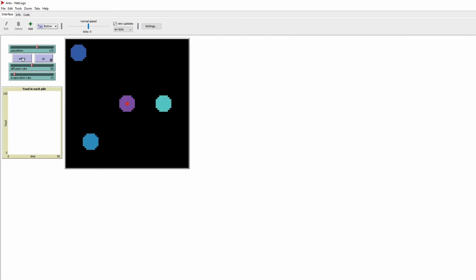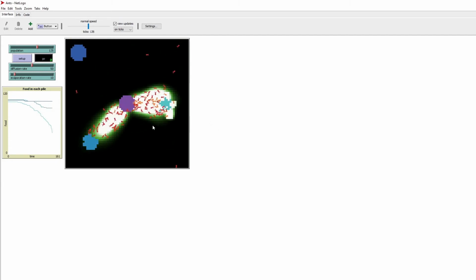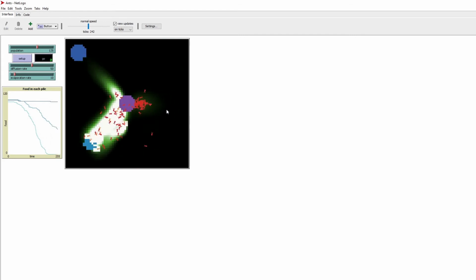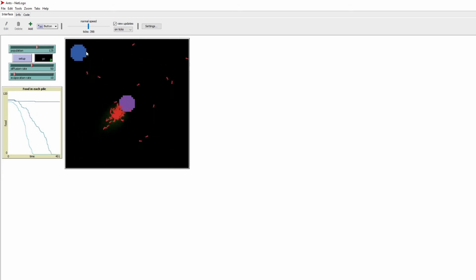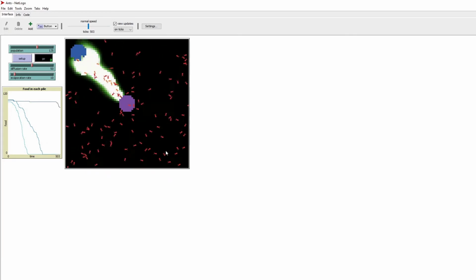So I'm going to press the setup button, and here this is the ant colony, and these three patches are food sources. So I'm going to press the go button. Now you can see, ants are looking for food, and some of the ants are dropping chemicals, and based on the chemicals, other ants are going to find the location of food, and finally they are going to collect all those food items to their ant colony. So let's see how it goes.